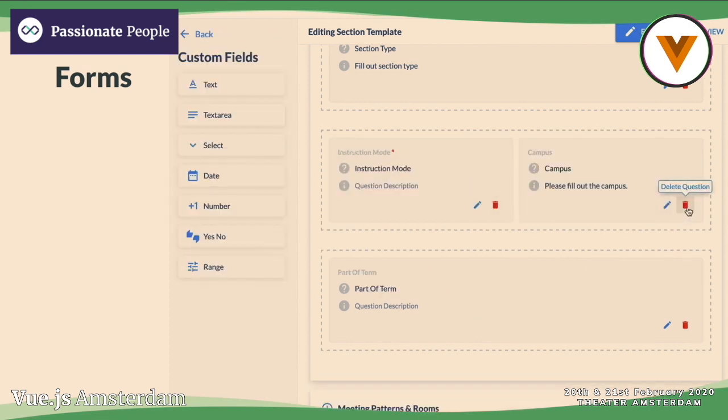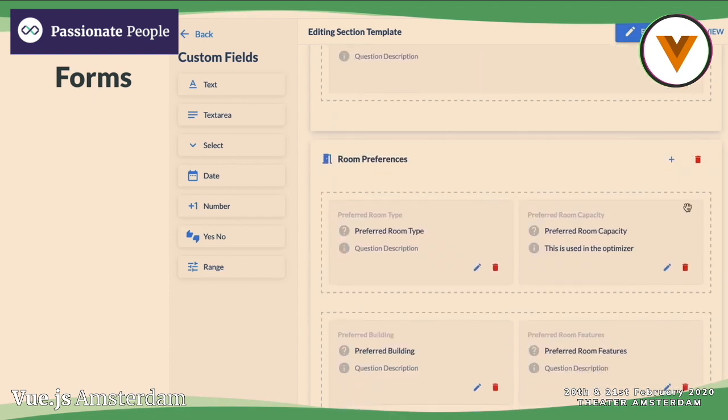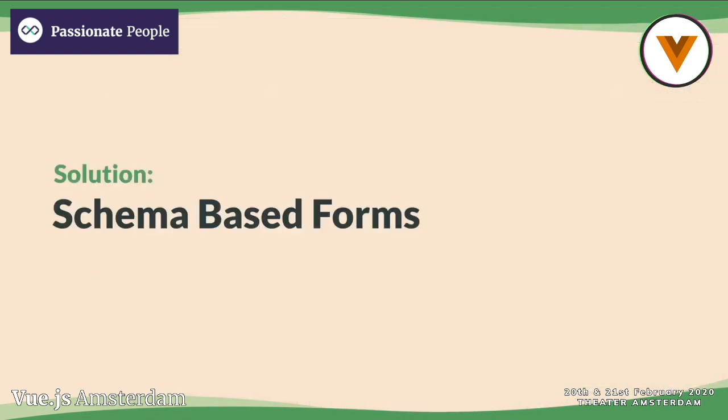So what is the solution? Anyone knows how to do that? You can shout. It's actually pretty scary, but then there is the solution: schema-based forms. So who has been using schema forms, or the idea generally? Okay. Who has been trying to use Vuelidate with it and failed? Yeah, that's what I was thinking.